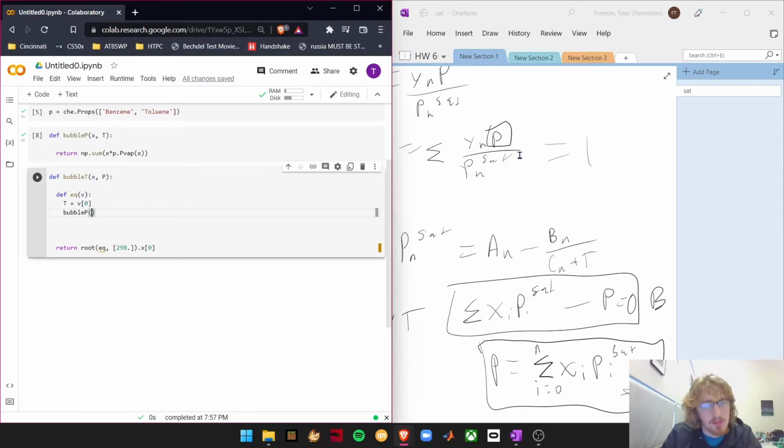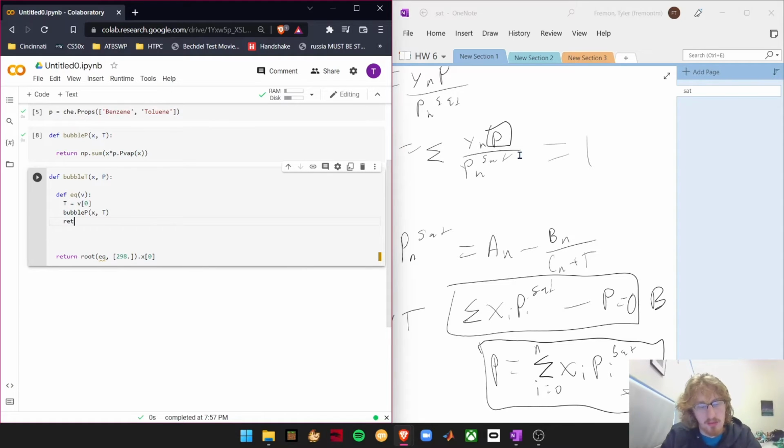Sorry, I blanked out there. So the bubble pressure of x and then T. And then we want to return, actually more accurately, it'd be better to move this return up here. Return our bubble pressure of x, T, and then minus our pressure.